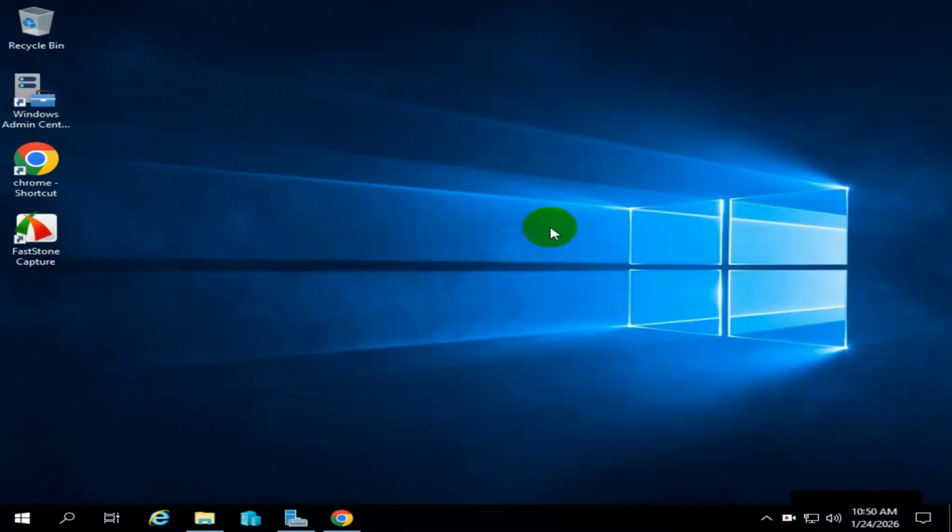In this tutorial, I am going to show you how to uninstall Internet Explorer on Windows Server 2019. Before uninstalling Internet Explorer, you have to make sure you have installed Google Chrome or any other web browser.